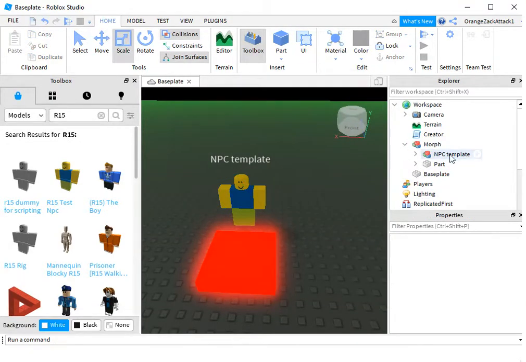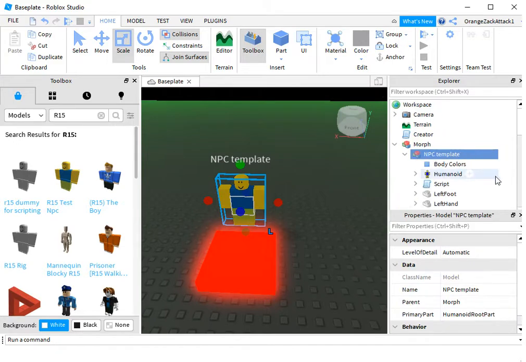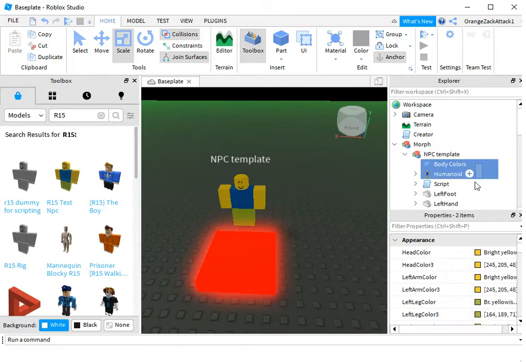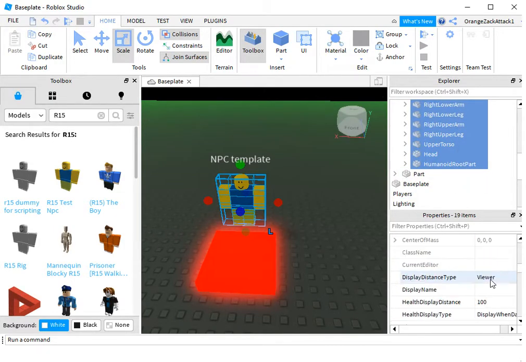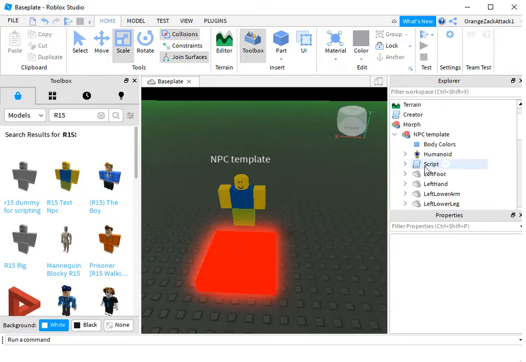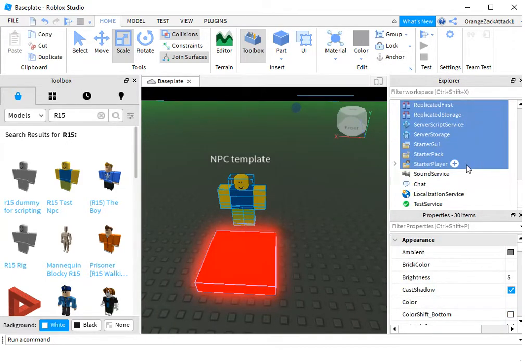Okay, and then what you want to do is make sure inside of the character, nothing is anchored. So make sure it's not checked. So this one is good. If it's not checked, then that is good. If you guys are wondering how I did that, you want to go behind the plus sign, and then you hold left click and just drag it, and then you do that.